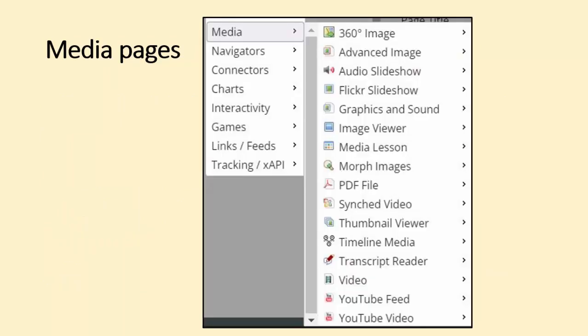Here's a screenshot of all the media pages available. In fact, I only use a few of these page types, either because many of them are fairly similar to other pages, or because many of the features they offer can now be accessed through the toolbar. The first page type we're going to look at is Transcript Reader. As the name suggests, you can use it to present a written transcript synced with audio.